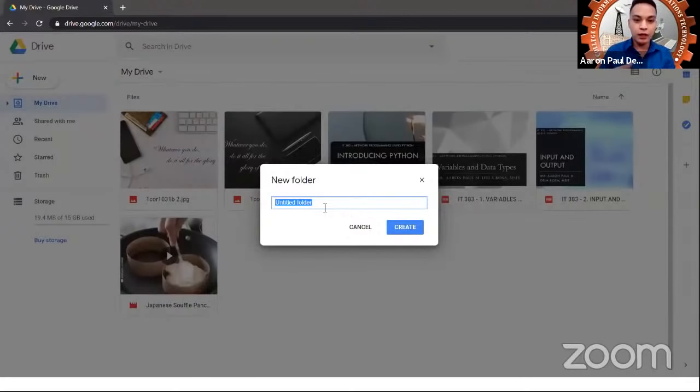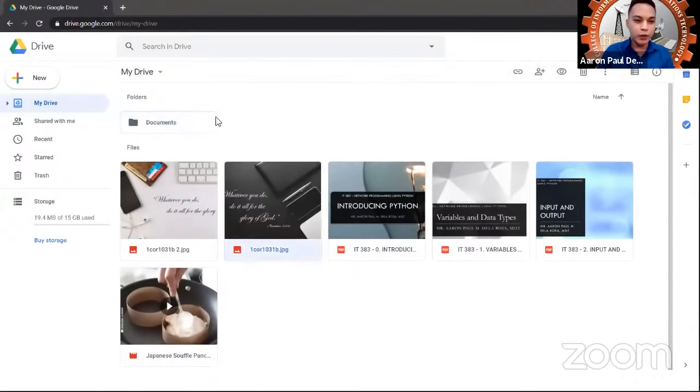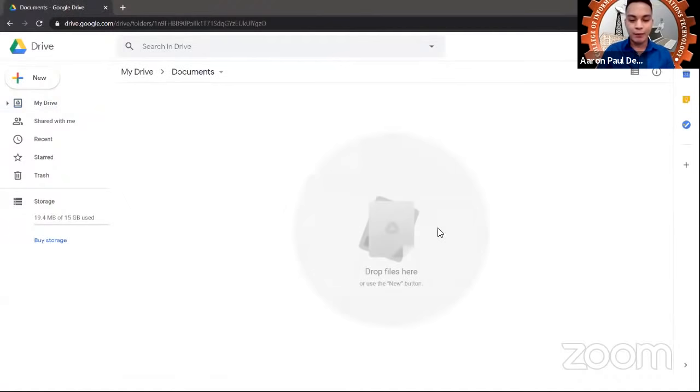So here, let's say I wanted to cluster my documents, images, and videos separately. So I'll be creating a folder for videos, a folder for images, and a folder for documents. So let's start with the documents. Just type in the name that you want to give to your folder, then you could press enter or click the button create. Okay, so we have here our documents folder. If we try to open this one by double clicking, you can see we have here an empty folder.